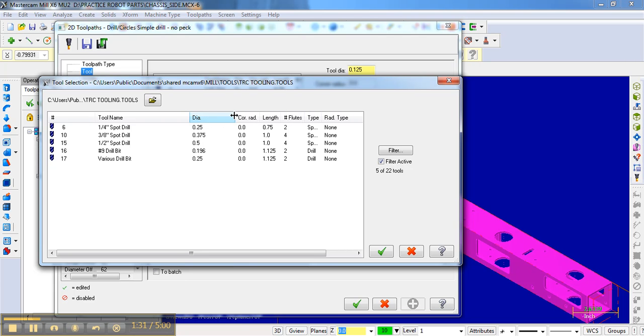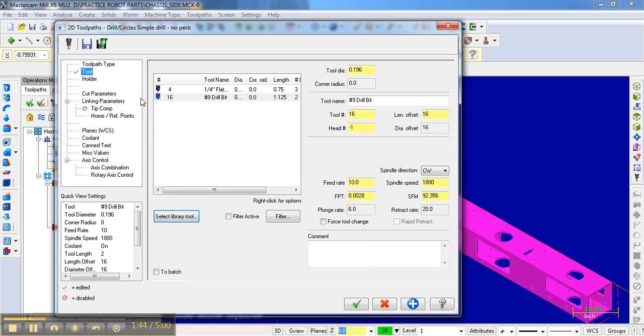And the tool we're going to use is the number 9 drill bit. Tool number 16 is the number 9 drill bit with a diameter of 0.196 inches. And so I'm just going to select that and hit check mark. And so that says, okay, now we have that tool. Tool number 16 is selected.